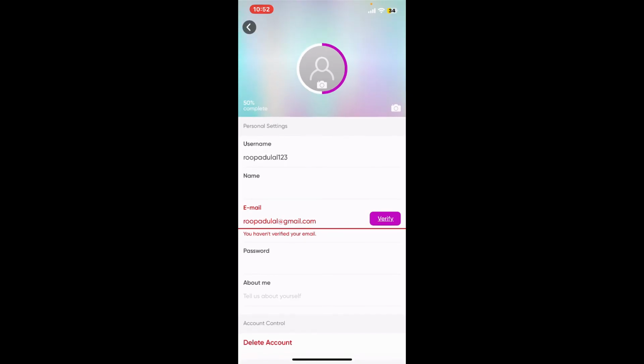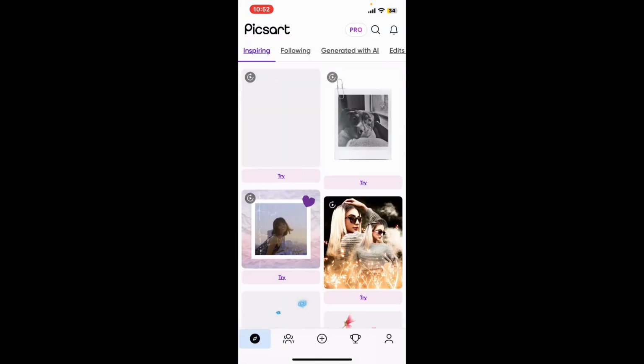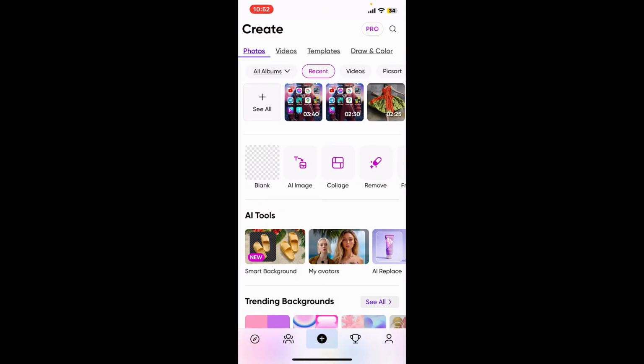Once you change your password, you'll then need to use the same password that you updated to while logging in with your email and password in Picsart. So that's how you easily get to change your password in Picsart in just a couple of steps.